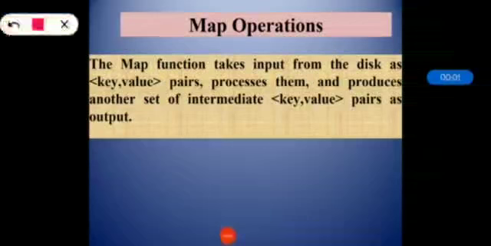So now we will see what the map operation is. Doing something to every element in an array is a common operation for map. The map function takes input from the disk in the format of key value pairs, processes them, and produces another set of intermediate key value pairs as the output.